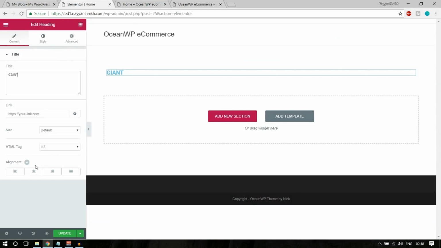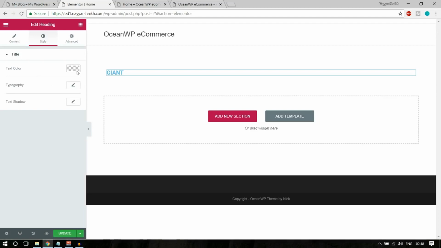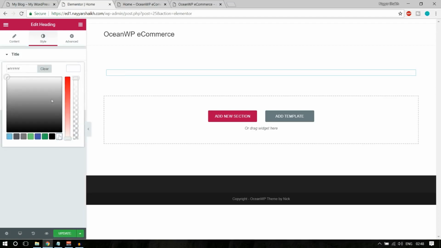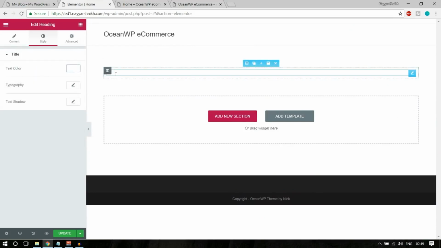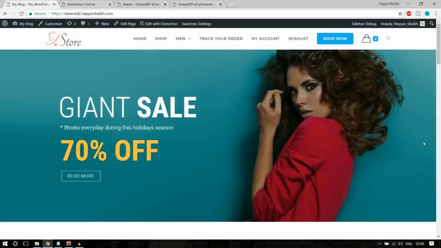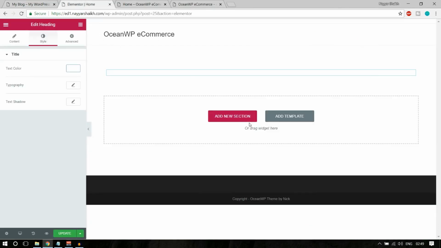After that, I'll go to style and change the text color to white, because here also we have white. But when I do so, the text disappears because the background color is also white. So now I'll add the image that we have in the background so that we can start working. Once we have something in the background, we can make the text white or black, whatever you want, and it will not disappear.